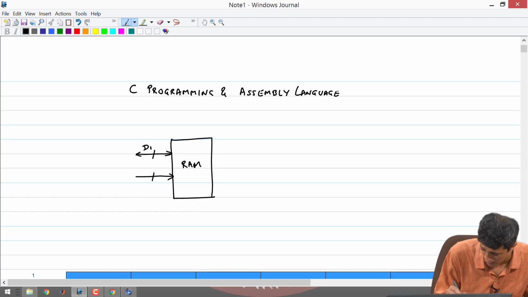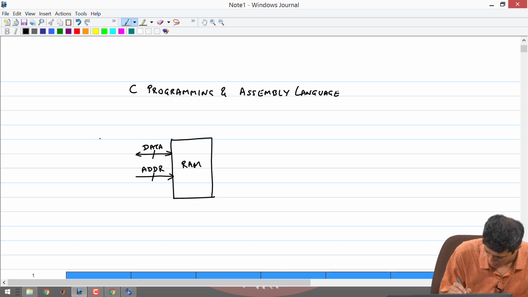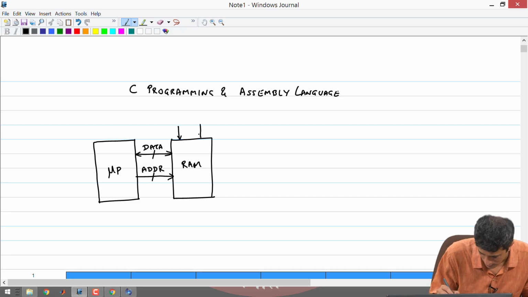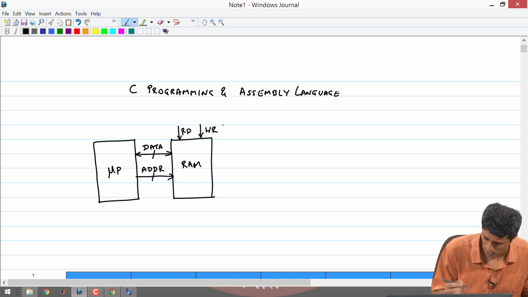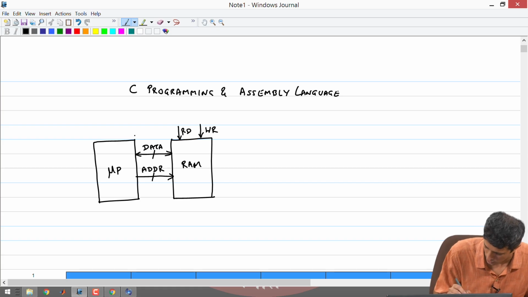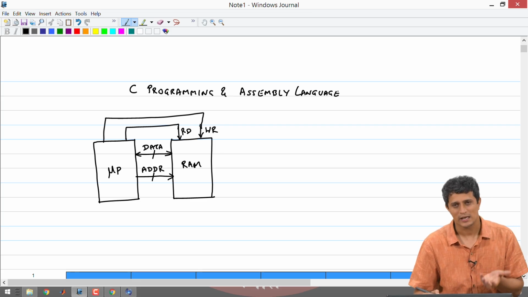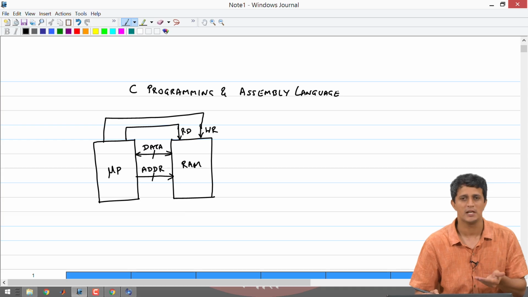So, this is my data, this is my address. Here I have the microprocessor, which is controlling the memory by issuing various commands. This is a microprocessor, and the memory also has commands called read and write, and these are not being controlled from elsewhere. The microprocessor again issues these commands at appropriate times in order to read or write to the memory.